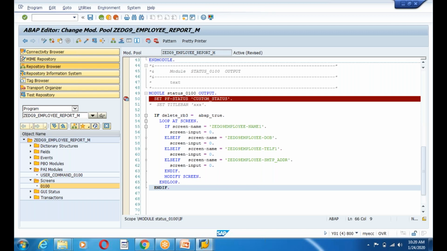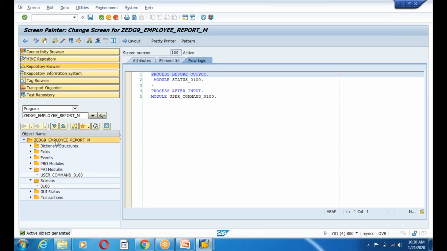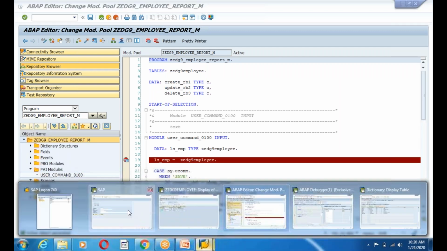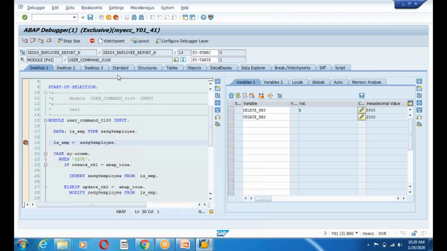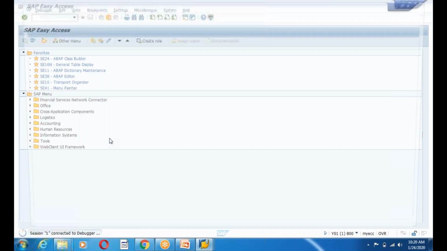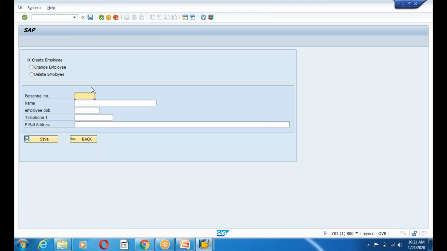Now come back. Did we make any changes at the screen level, which is in active mode, and program level, which is in active mode? Everything should be in active mode. Come back and go to the transaction again. Enter. So PBO is triggering, and if delete is not yet selected, no problem.